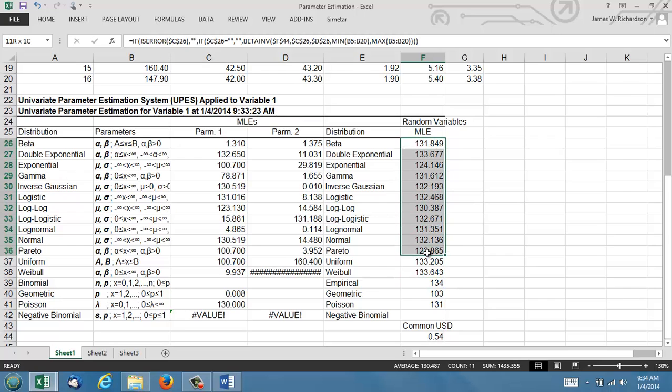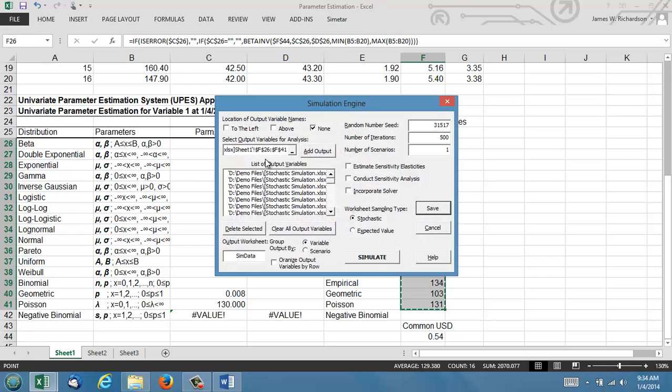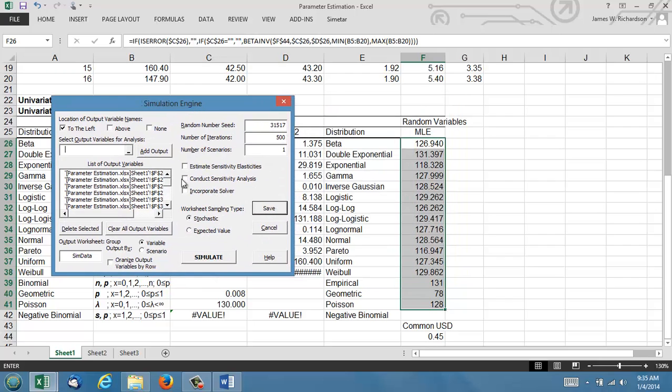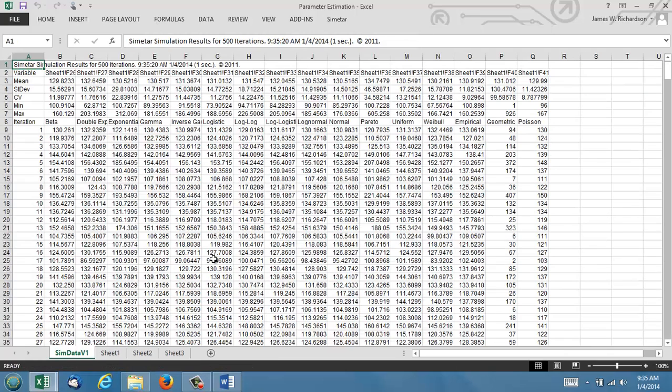Now, I'm going to simulate these roughly 15 probability distributions, 500 iterations. I'm going to tell it there. I'm going to clear all this out. This is from a previous tutorial. I'm going to add these random variables that were highlighted to my workspace. I'm going to tell it to put the results in sim data, variable 1, and I'm going to simulate them. And that's it. About 1 second later, we have 500 random values for each of these.